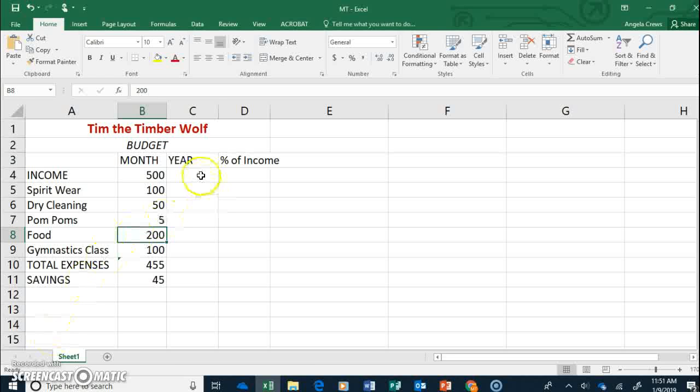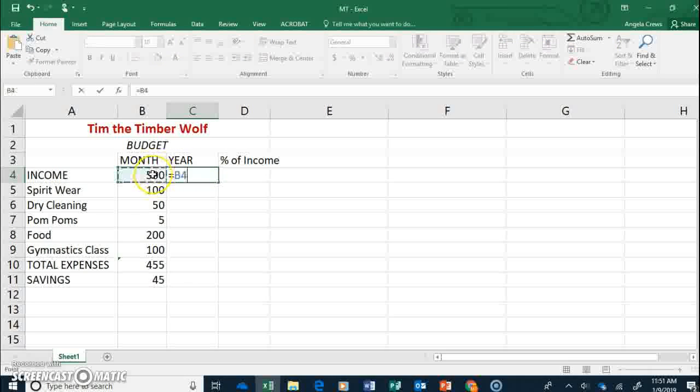So we're going to go up here to C4. This is our yearly income. And we're going to tell the computer to do the math for us. So we're going to start with equals. You always start a formula with equals. Click in your monthly income. And the multiplication sign in Excel is Shift 8 or the asterisk. It's that star. And then type 12 because there's 12 months out of the year.